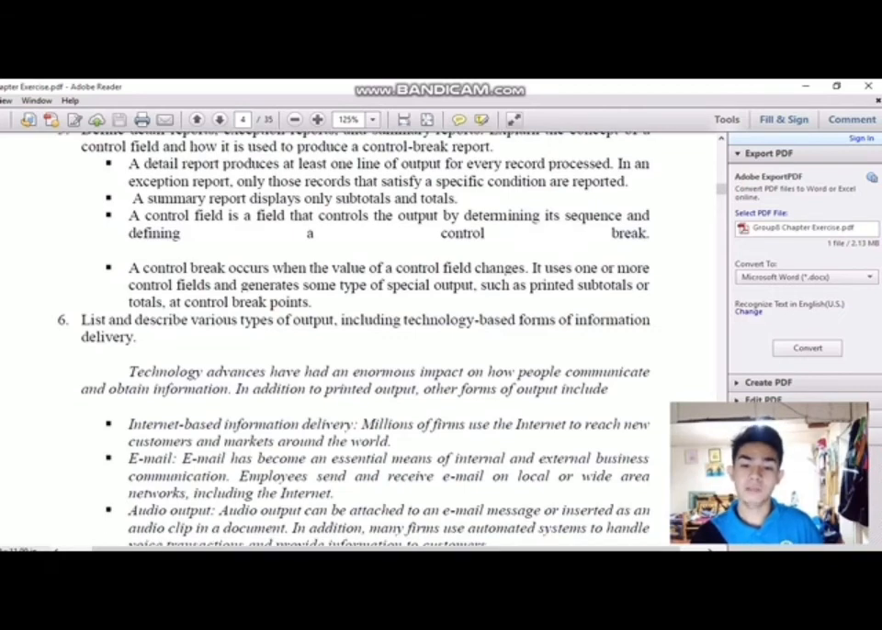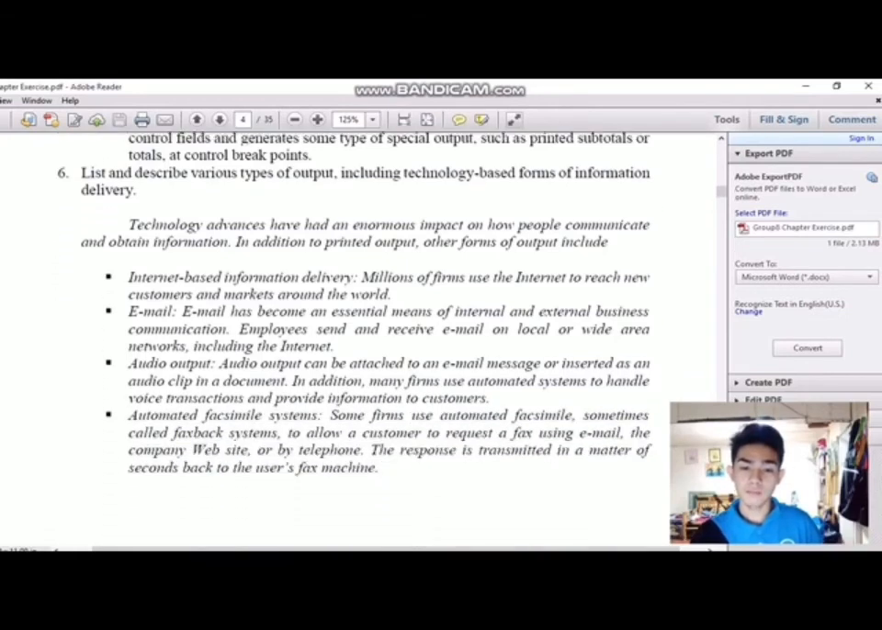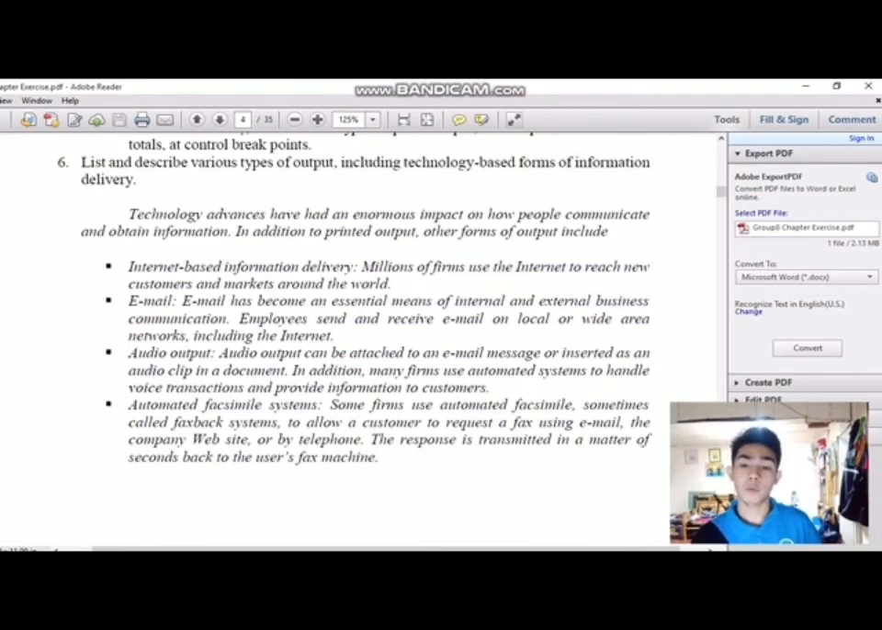So the sixth review question is to describe the various types of output: technology-based forms of information delivery. Technology advances have had an enormous impact on how people communicate and obtain information. In addition to printed output, other forms of output include internet-based information delivery. Millions of firms use the internet to reach new customers and markets around the world. Email has become an essential means of internal and external business communication. Employees can send and receive email on a local or wide area network, including the internet.